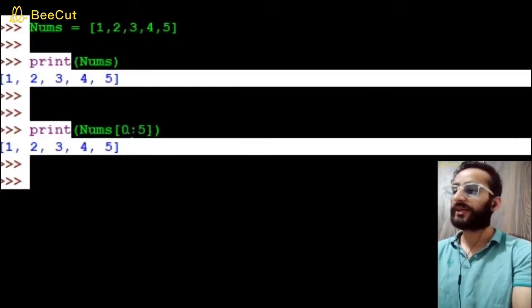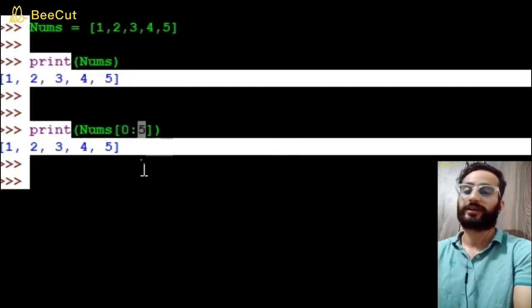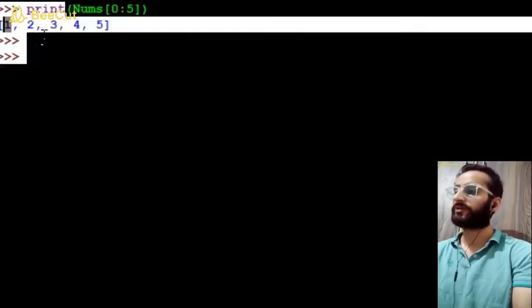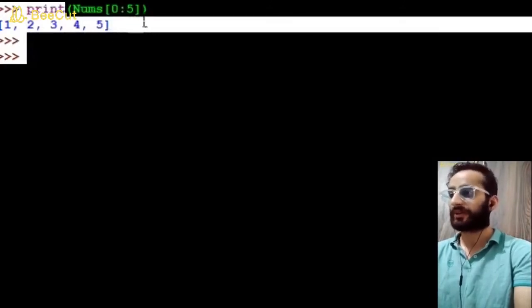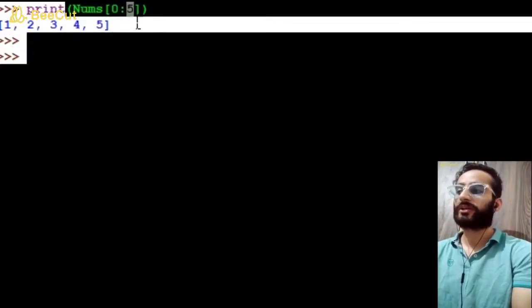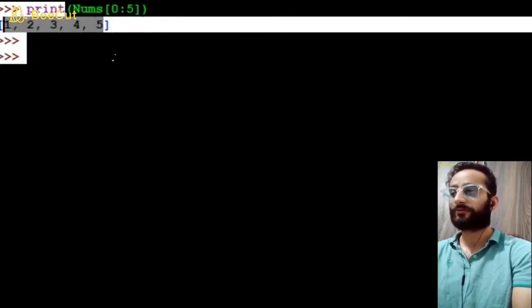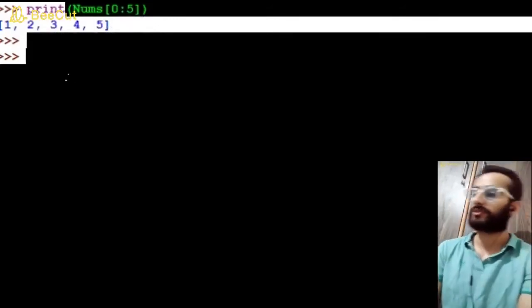So all the elements in this list, starting from index 0 until the 4th index, will be printed. At index 0 there is 1, at index 1 there is 2, at index 2 there is 3, at index 3 there is 4, and at index 4 there is 5. That's why when 4, which is 1 less than 5, was considered as the index, 5 was printed. This means all the elements will be printed.